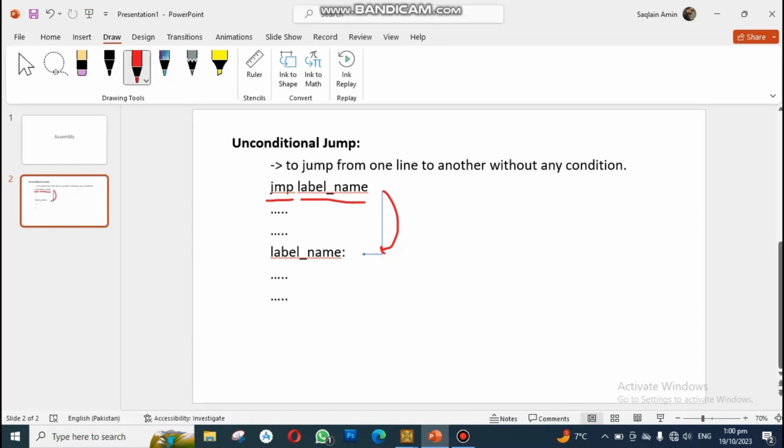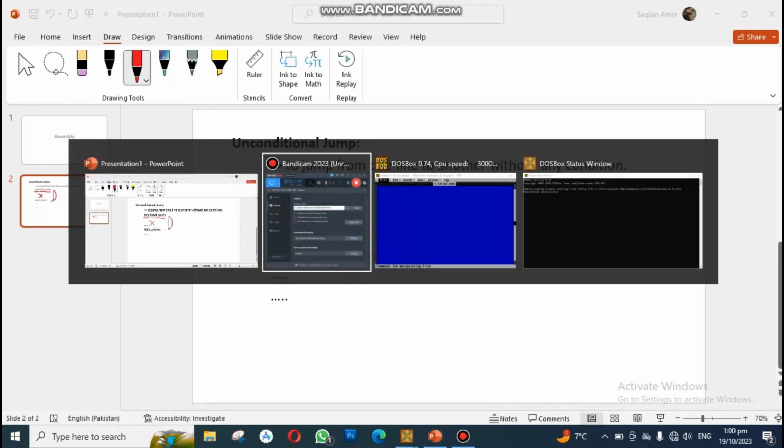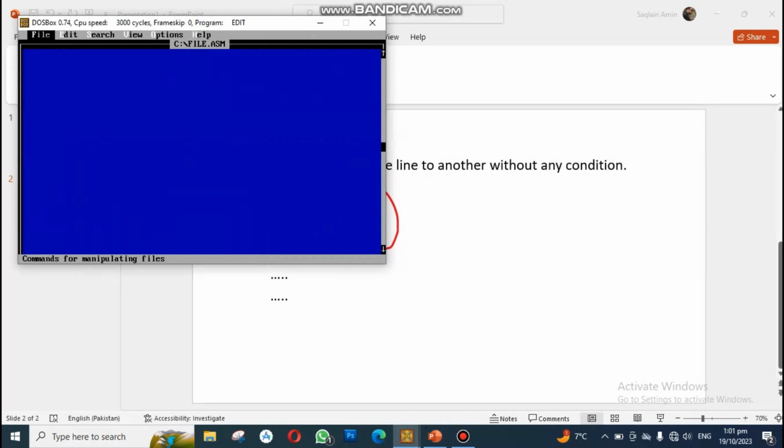We will simply use the jump instruction with some label name. Any label name you can give right here, and you can define the label name somewhere else. So this part will be ignored here, and the control will be transferred from this line to this line. Now we can demonstrate it by writing some code.